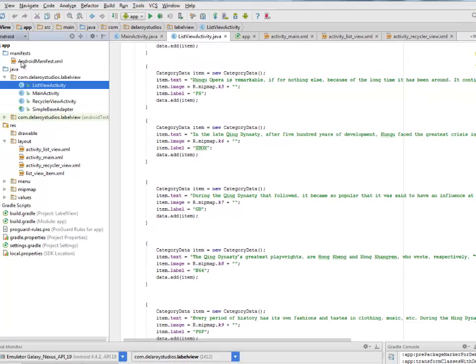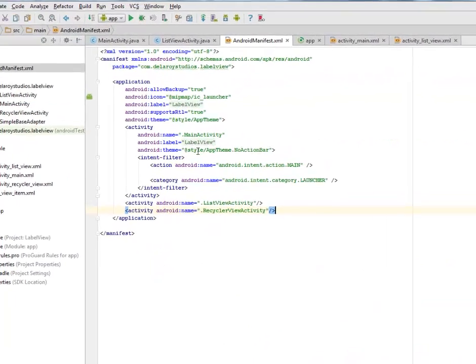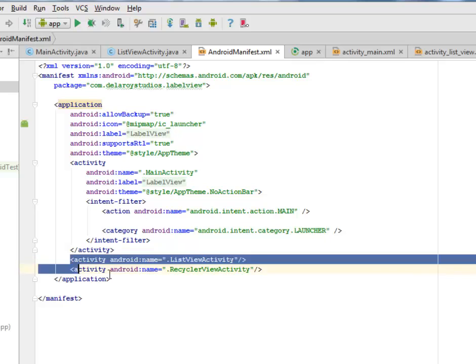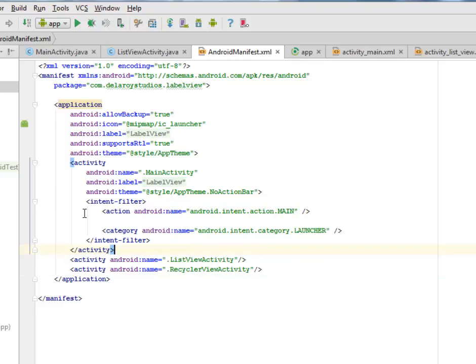I'll be looking at the manifest. Definitely, it's just going to be a default manifest, but we have some inclusions, which is the activity. You need to register that to the app. We need to register the two activities that were used in the intent, the list view activity and the recycler view activity. That's why you need to register the intent activities. After that, you're going to build and test it out.